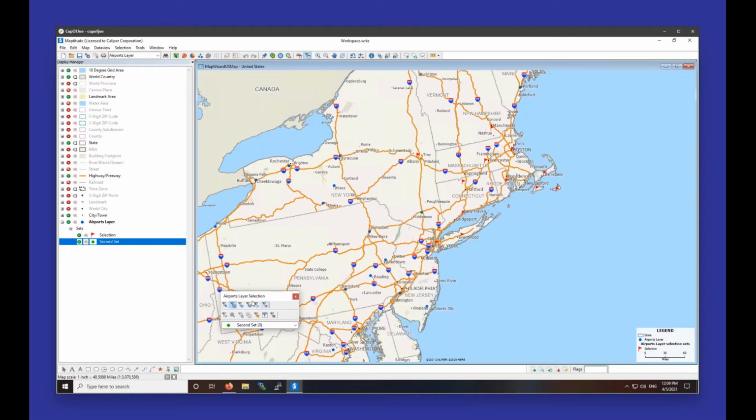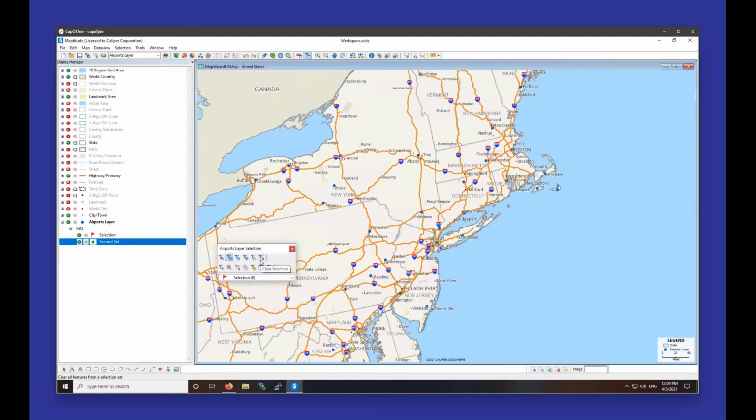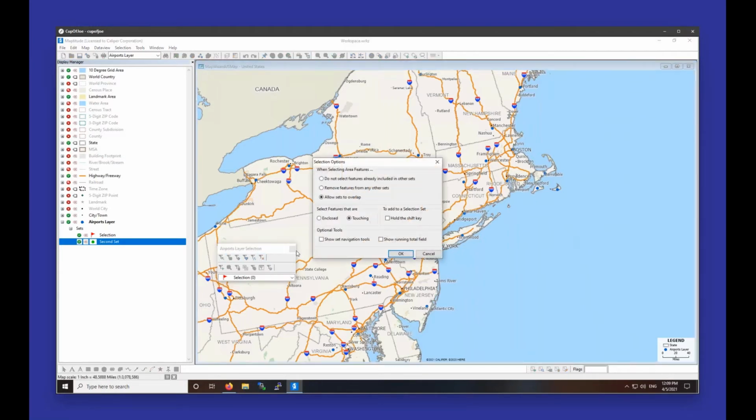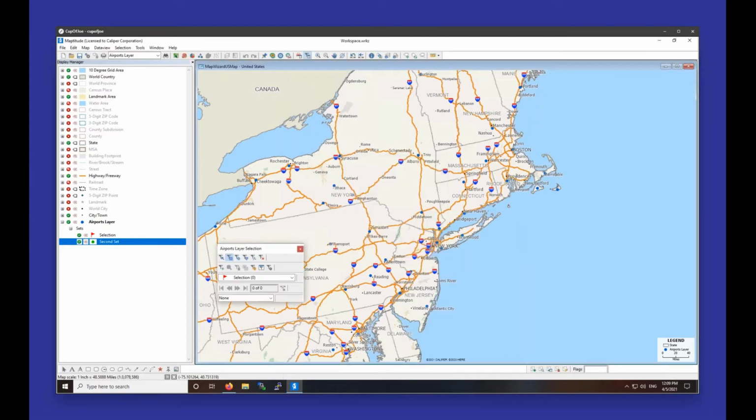Okay, so let's clear our selections. The next thing I'm going to show is running totals, if you want to track a number as you're selecting these points. So for example, let's say I wanted to track the total number of flights that I have selected. I can click on Options, and then I can choose Show Running Total field, and I'll also be choosing Show Set Navigation Tools.